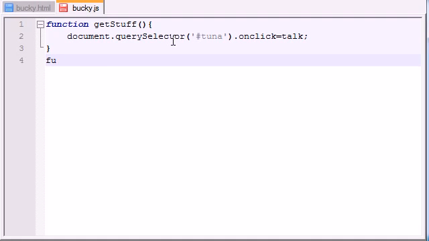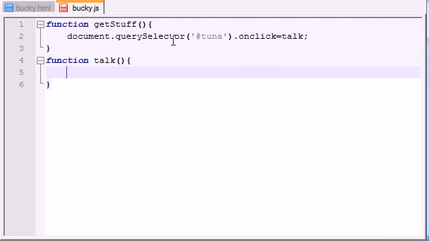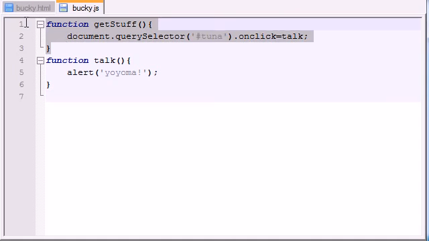Function, spelled that wrong, talk, and all talk is going to do is it's going to be real simple. Just pop up an alert box on the screen that says, I don't know, like, say something, yo ma, just like that.